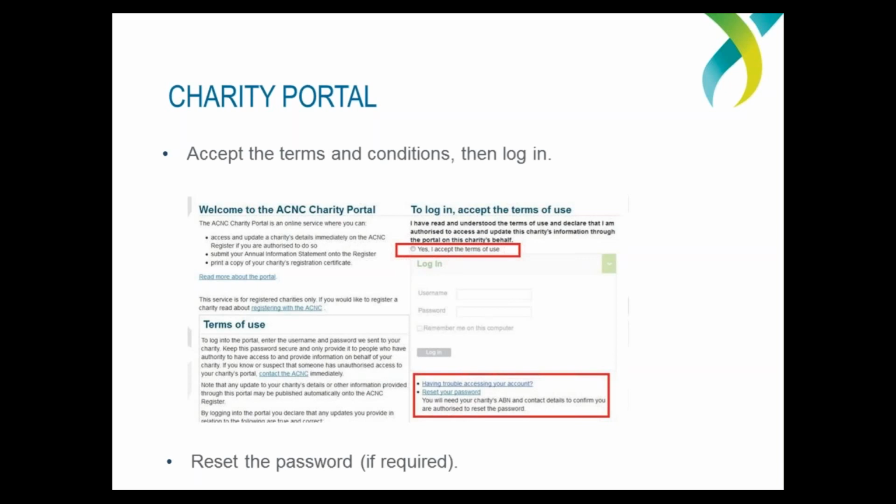So the second red box that you can see on your screen there just highlights a couple of links, one of which is to reset your password. Just clicking on that link will take you through a short process which will see you receive a new one. It's pretty easy, but if you need a hand, just give us a call. And then remember to keep that password in a safe place so you can use it again.